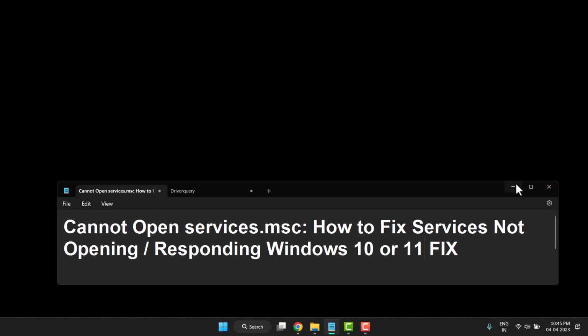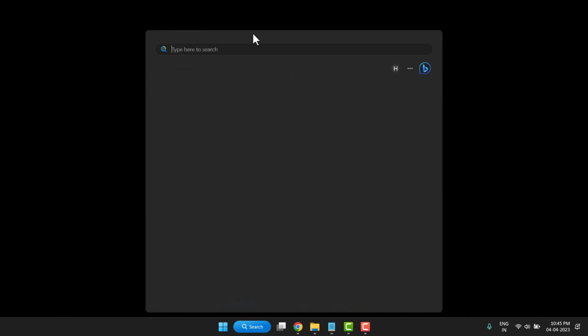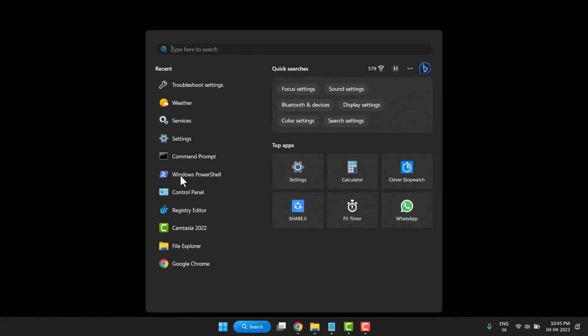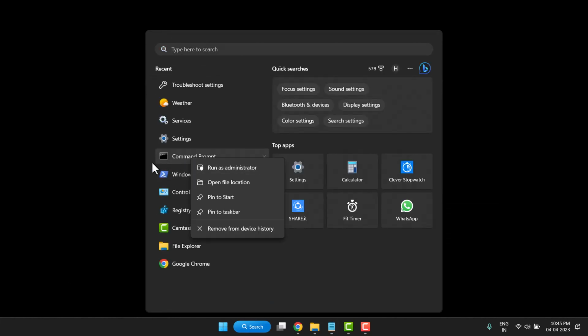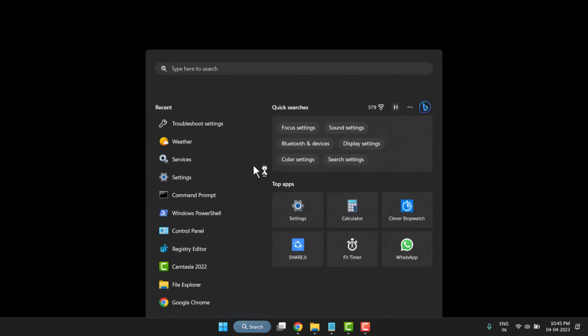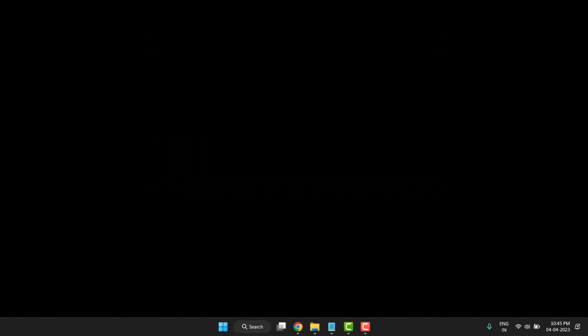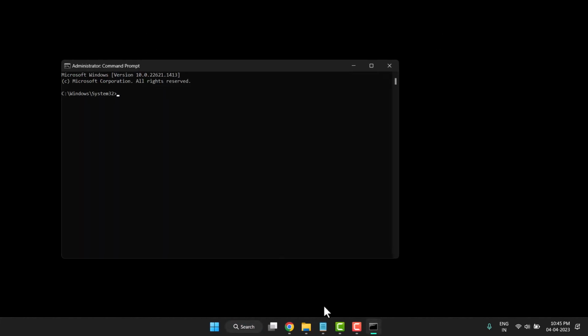So first you need to search CMD and open command prompt. Right click on it and click on run as administrator. It asks permission, so click on yes.